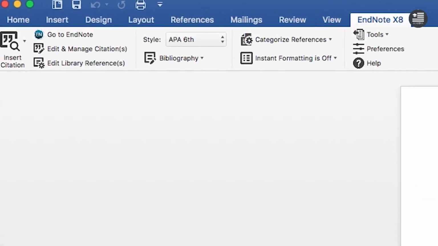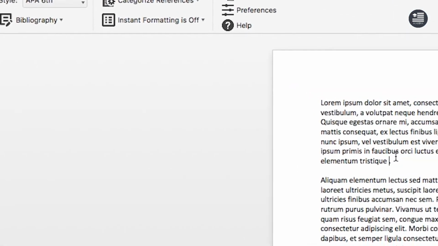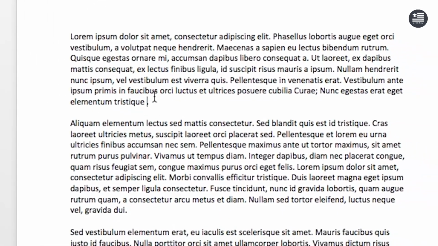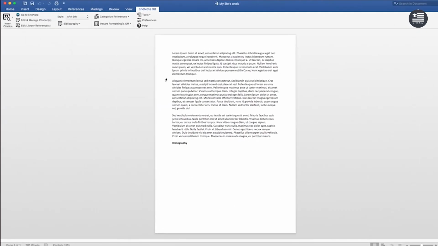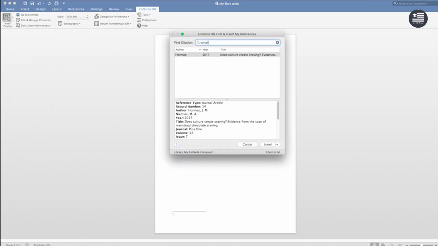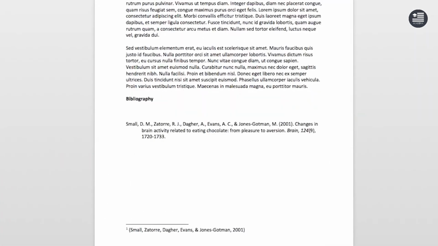If you're using an author date style such as APA or a numbered style like Vancouver, you place the cursor at the point that you want the citation to appear. If you're using a footnoting style such as Chicago, you need to use Word's own system for inserting a footnote, and then use EndNote to insert the details. We have a help page for this.